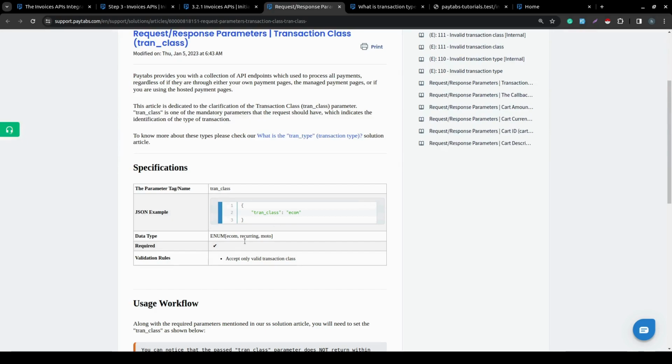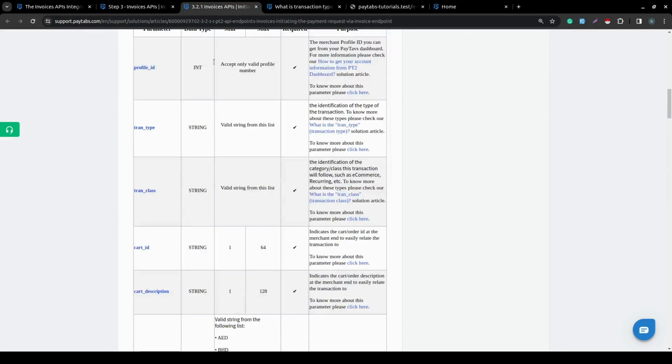There is another transaction class that we are going to learn about, which is the recurring, for, let's say, getting money from your client without giving them a payment page, meaning directly, or merchant side deducting the money. Now, for now, we are going to use the ecom transaction class, of course, and let's get back to our details.